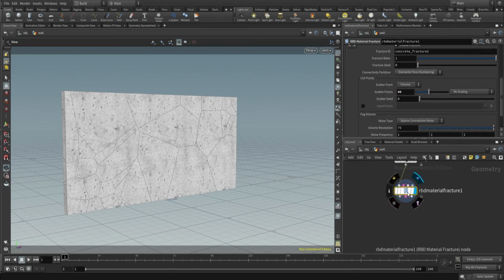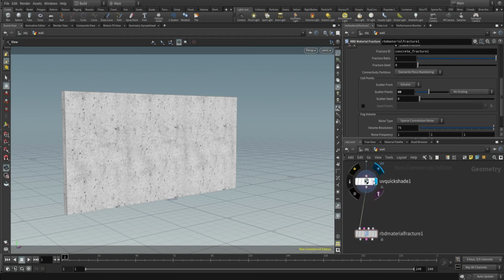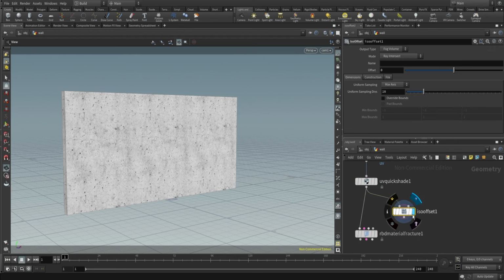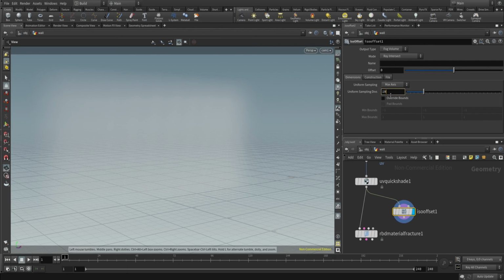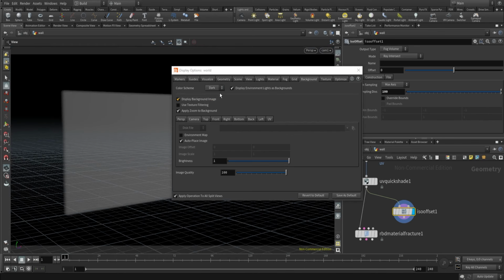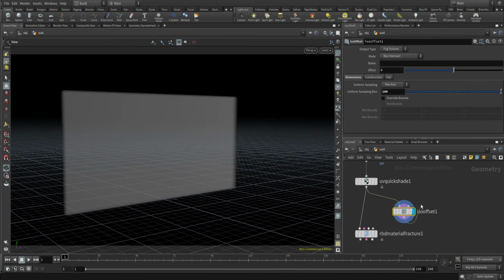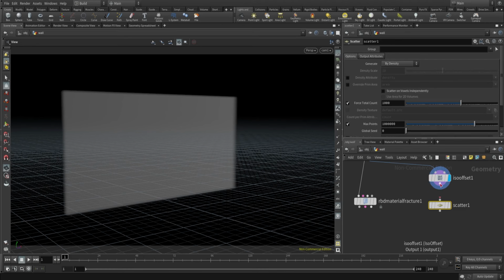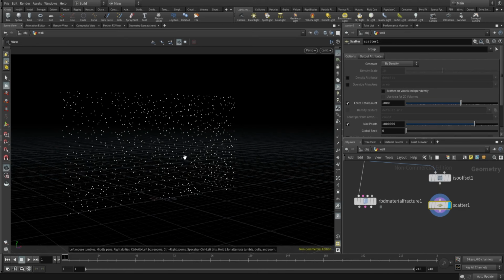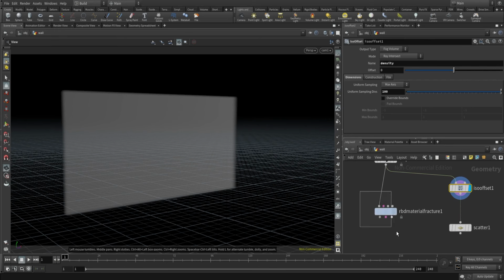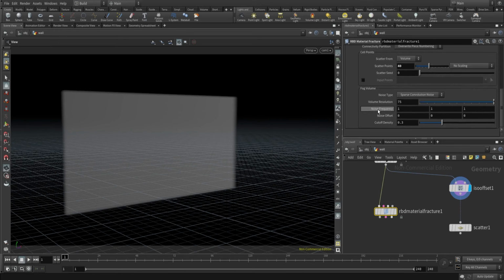What is it doing over here? Let's take the ISO offset. Let's increase the resolution. And I like dark background, so let's do that first. Dark. Okay. What this RBD material is doing, it will scatter points on this. In this, arbitrary material is adding some noise on this volume. So we have that control. You can see this, it has noise frequency.